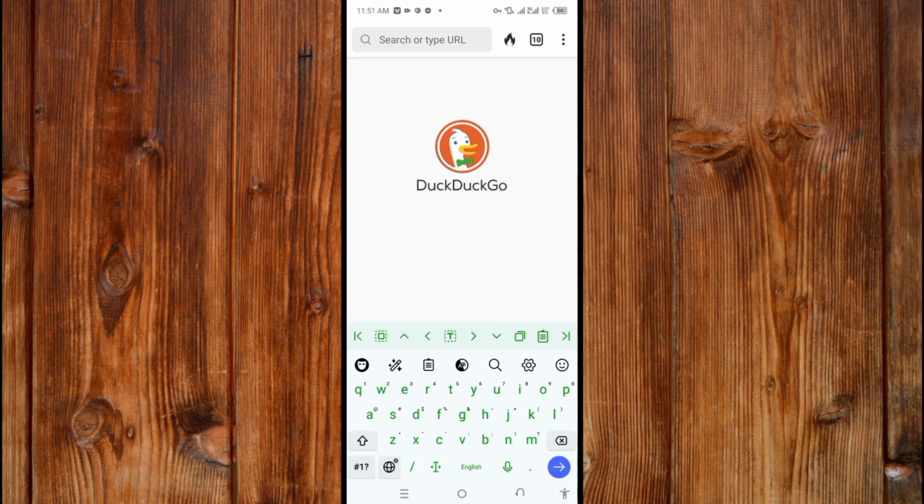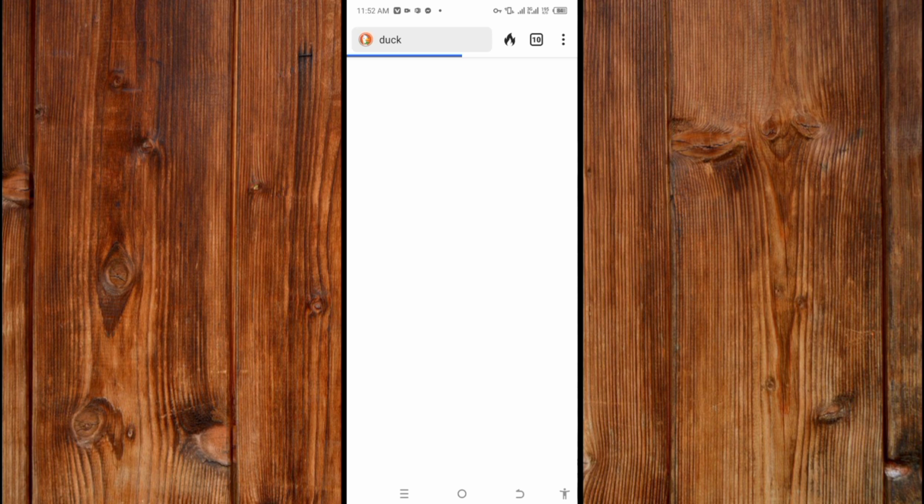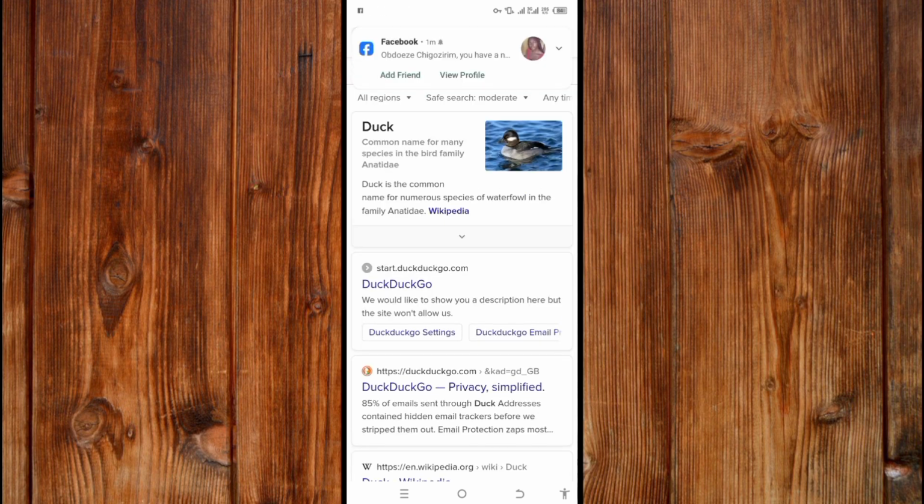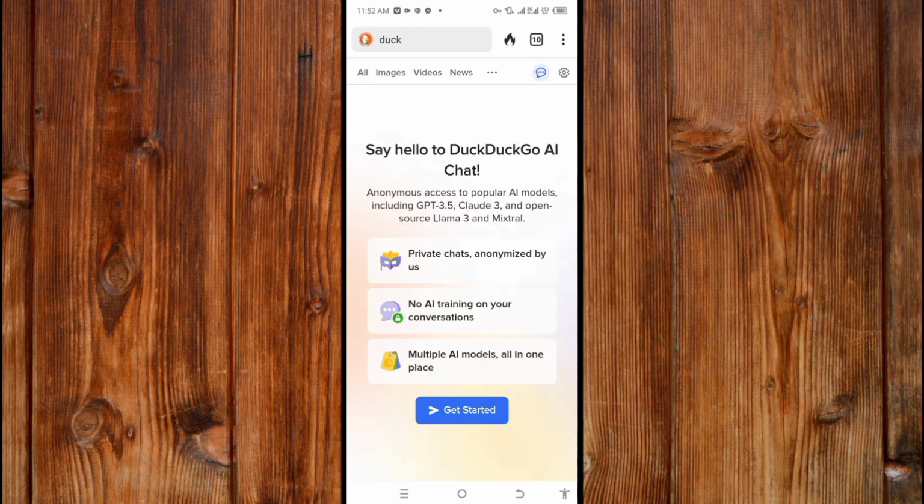In order for us to reach DuckDuckGo AI Assistant, type anything on the search bar. Now click on search. Here inside the DuckDuckGo, in order to find the AI assistant, click on this chat icon here. Now to make it start working, click on get started.